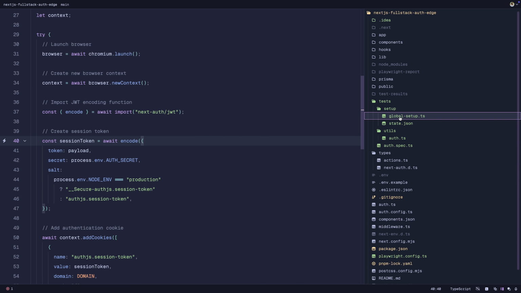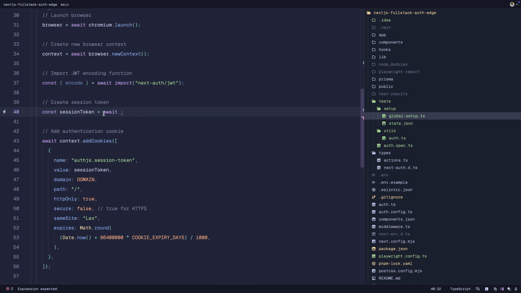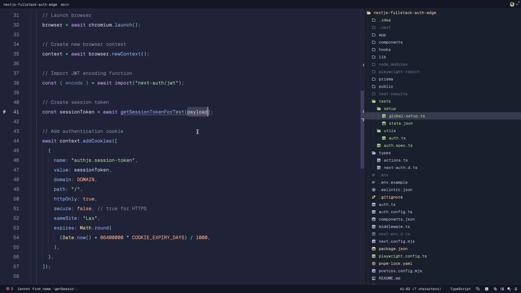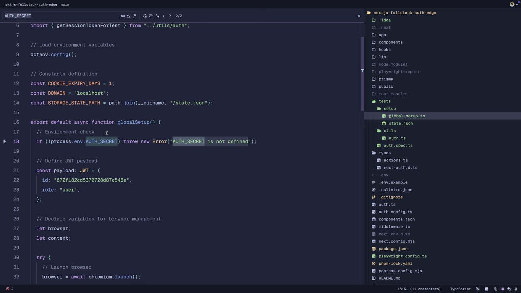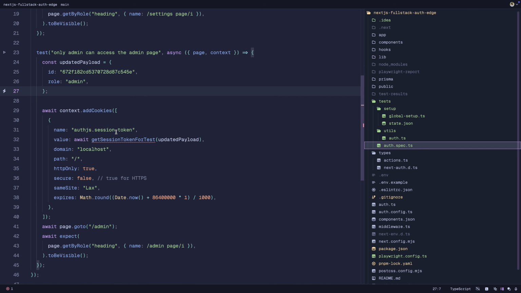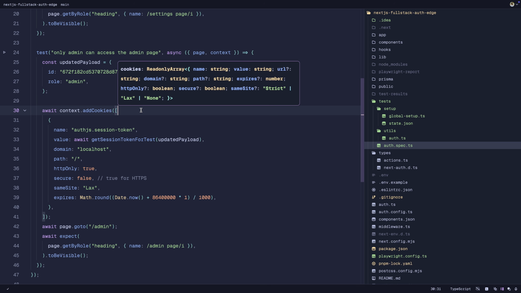First of all, in the global setup, I can come here and remove this. We actually do need to await this as this is going to be an async function. So let's call this getSessionTokenForTest, and we're going to pass payload in this one like this. Now I can get rid of this line from here, and I believe this environment check should also be removed from here. Then in the auth.spec.ts inside of the test, I can come here and import this function, getSessionTokenForTest, more like this.